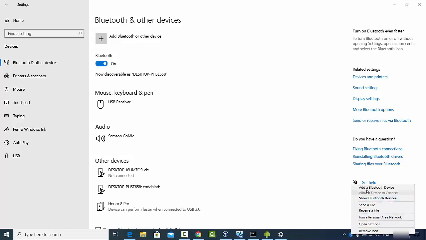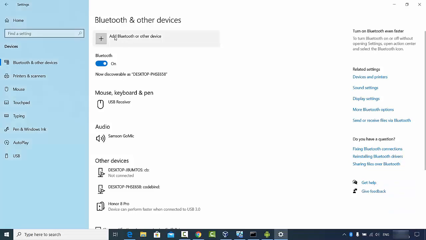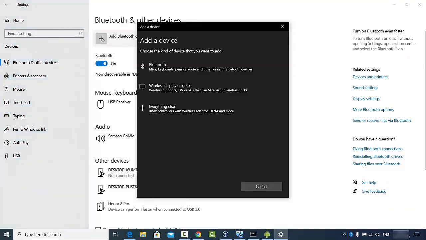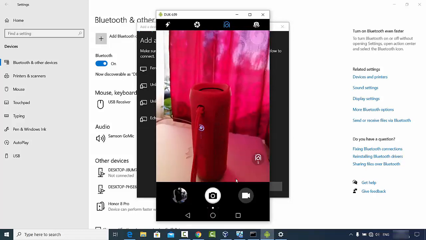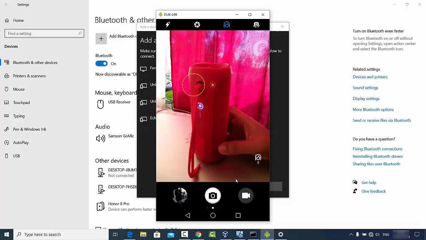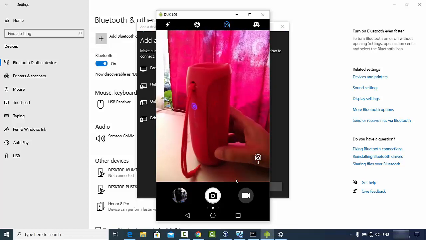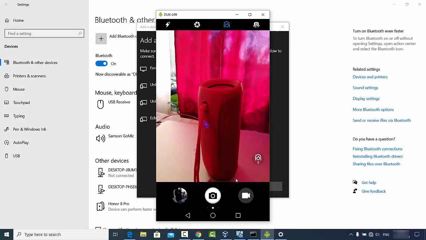So either you can click this option, add a Bluetooth device, by clicking on the Bluetooth icon, or just click on this option which says add Bluetooth or other device. And once you choose this option, you will see this Bluetooth option. So click on the Bluetooth option. Now your Windows 10 operating system will search for all the Bluetooth devices here, and because I haven't turned on my Bluetooth here, I will just press this button for the Bluetooth on my JBL speaker.